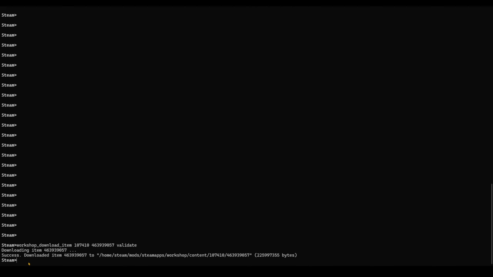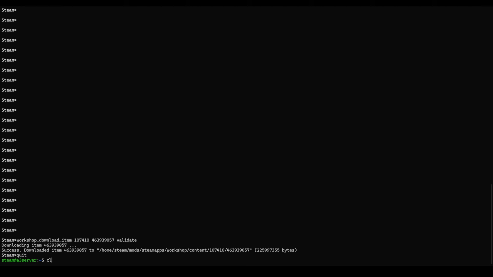All right, so it is finished and it succeeded. So once that is done, let's go ahead and get out of here. Obviously, if you want to download multiple, just keep running this command and change this bit with the new mod, and you can download as many as you want. But for now, we're just going to download one of them. So once we're done downloading, we can quit out of Steam CMD.